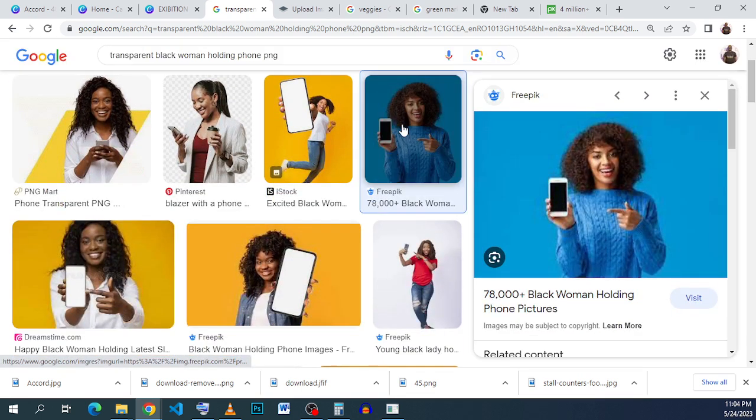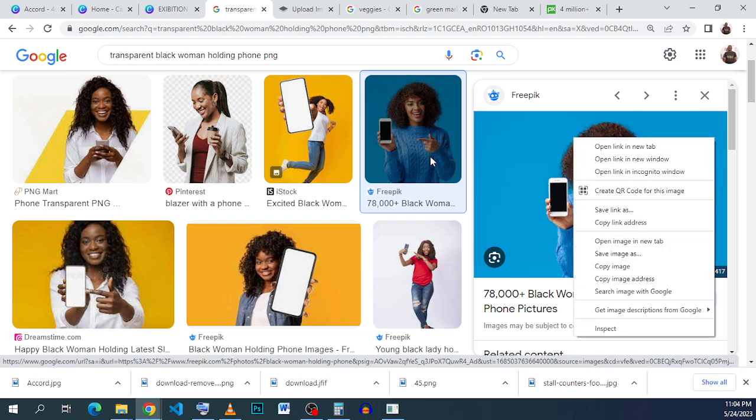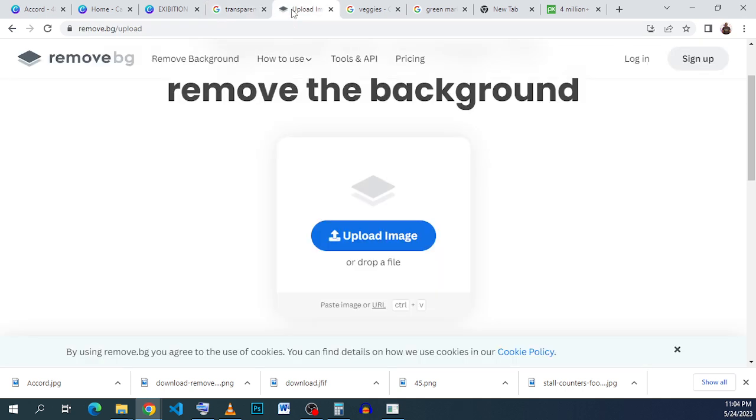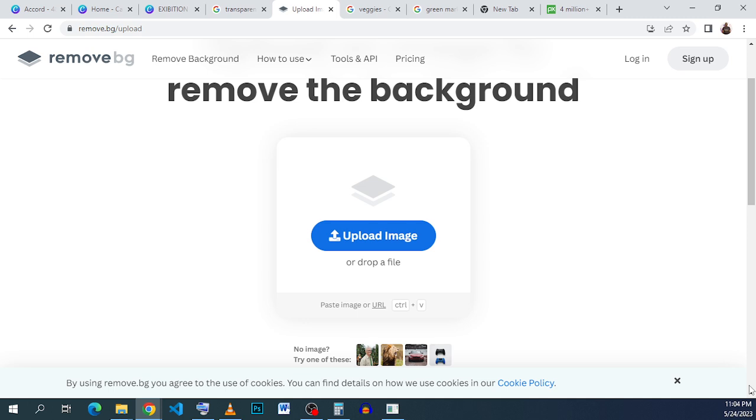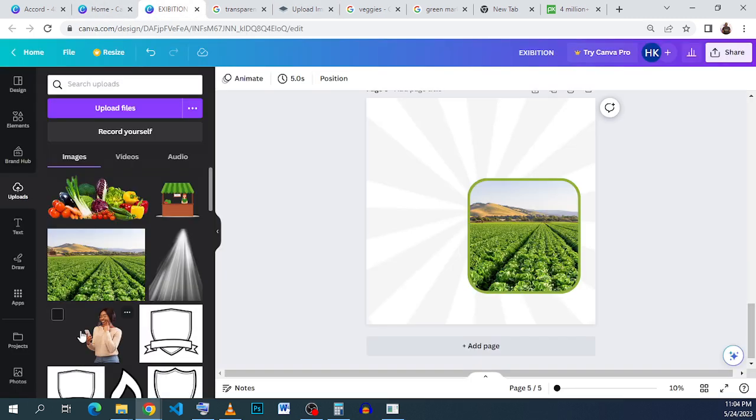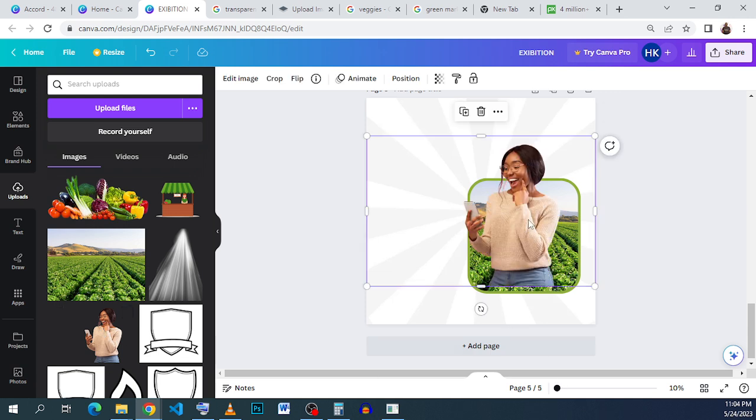So I click the thumbnail for it to load on the side, and when it's finished loading, I have to save to my PC. When I finish downloading to my PC, then I come to remove.bg and upload the image and click to remove the background. And then when the background is removed, I download it and then bring it into my workspace.